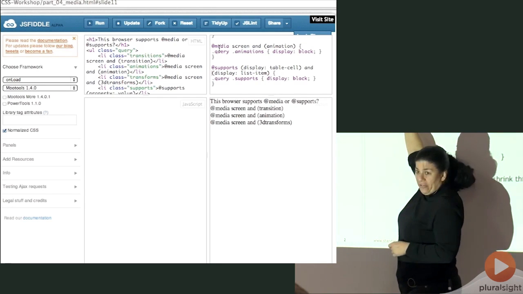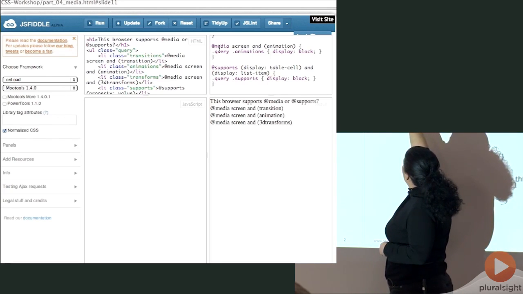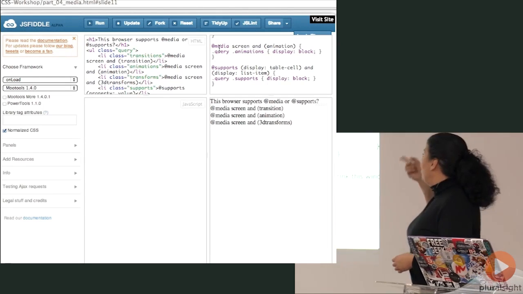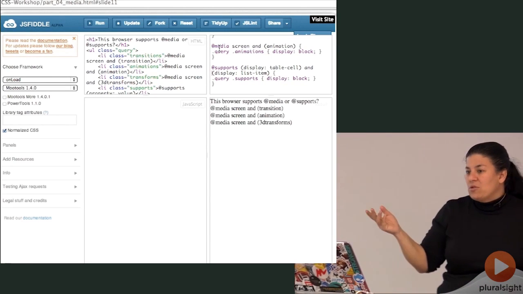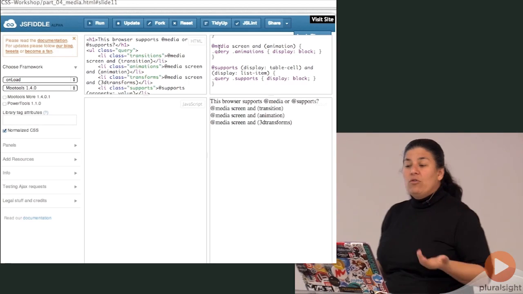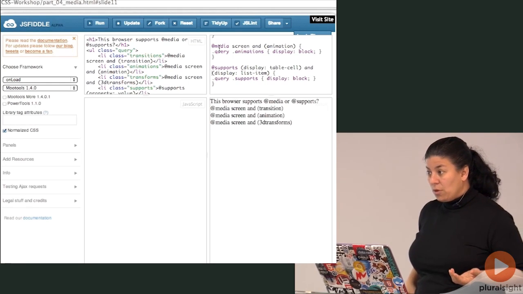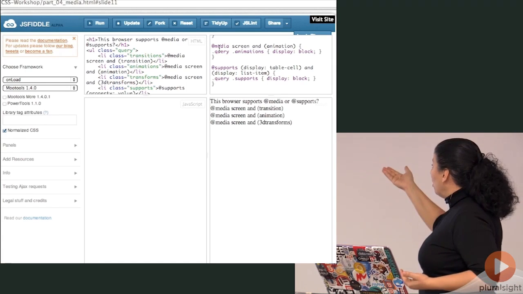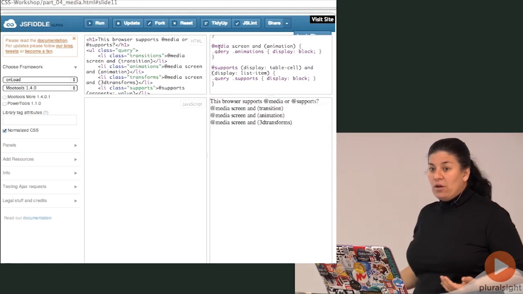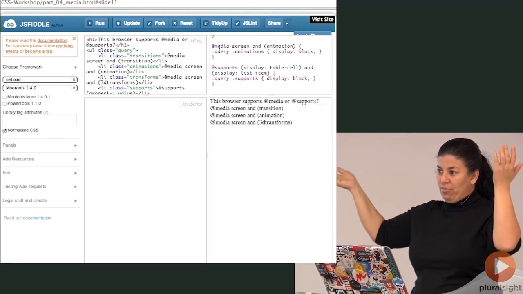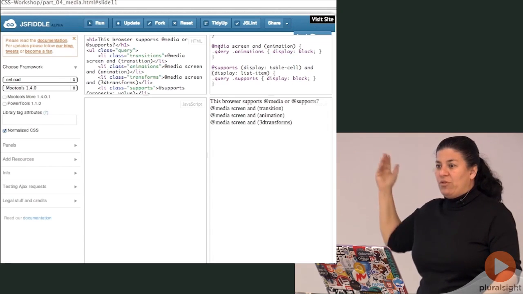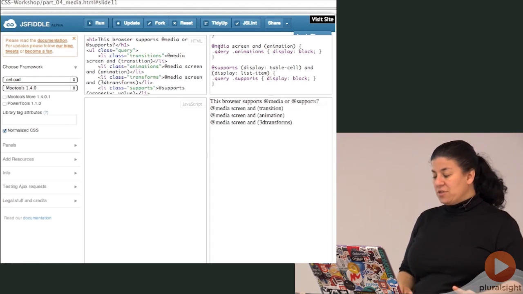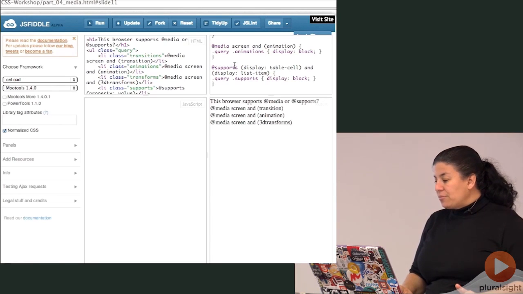And there I'm saying if it supports that, do it. So it says supports display table cell and display list item. Every single browser supports those, right? But we're going to need new values like Flexbox. So when we use Flexbox, we're not going to say everyone try to implement this. We're going to say if you support Flexbox, then put the Flexbox declarations in there. So it's basically a media query of what the browser supports. That's coming down the pipe.